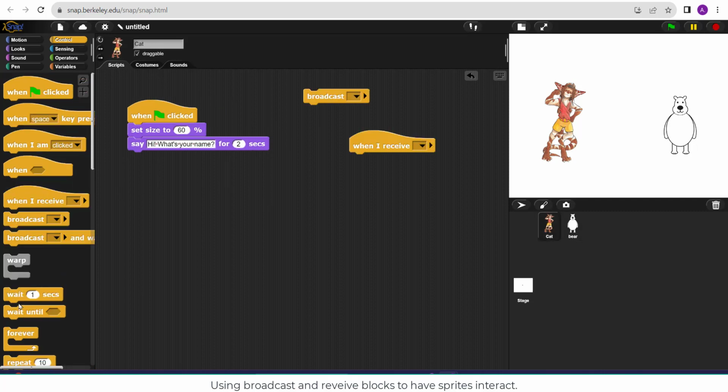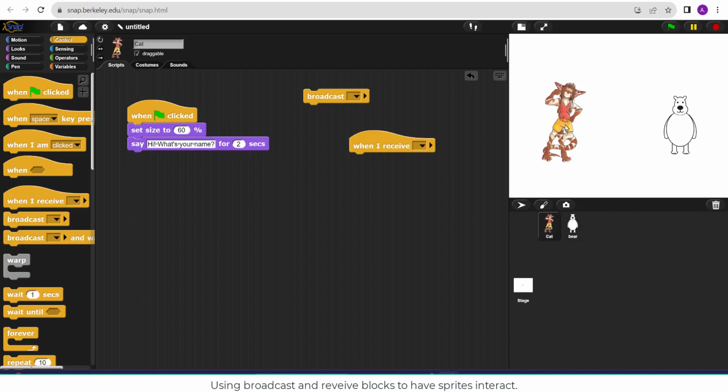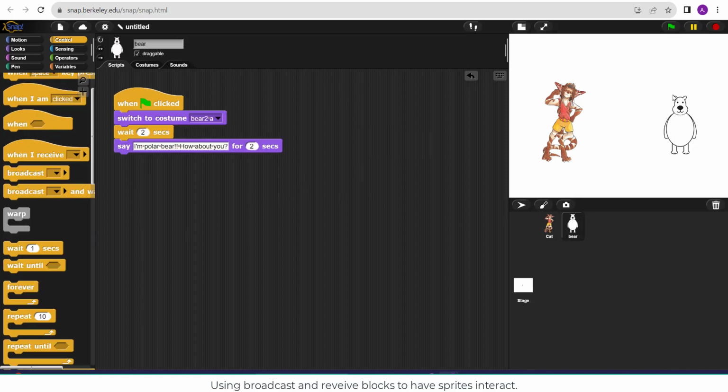We could do something similar here with having this one wait and respond. But there's maybe a better way of doing it, especially if you have three or four sprites and you have a lot of stuff happening. Otherwise you're going to have to do a lot of math and adding up all the seconds. So a better way of doing this is, after this sprite waits and says, "Hi, I'm polar bear," instead of just having the cat count the seconds of waiting, we're going to have the polar bear broadcast.